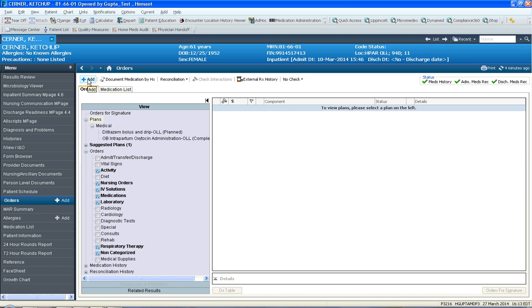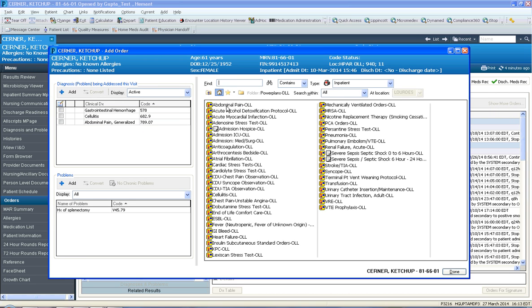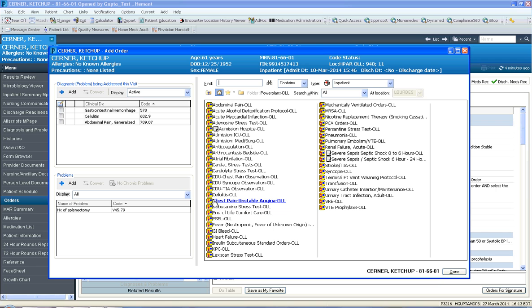We'd have to load up the power plan, click Add, and for this demonstration I'm going to click on the Powerplans folder and I'm going to load our chest pain unstable angina power plan. So I'm going to left click on it once and it has gone into a dark blue. That means it's been loaded.